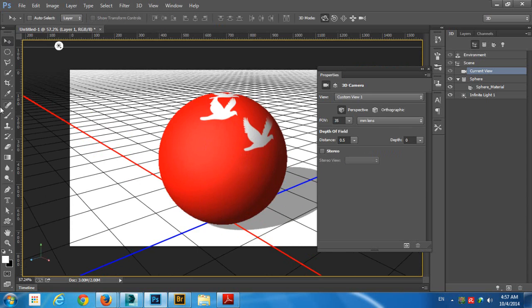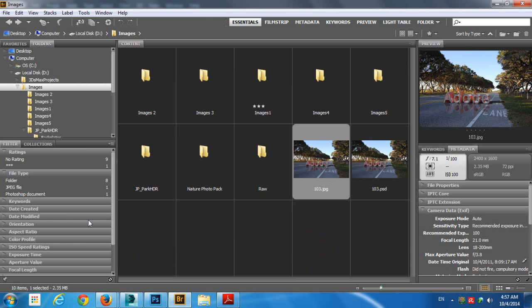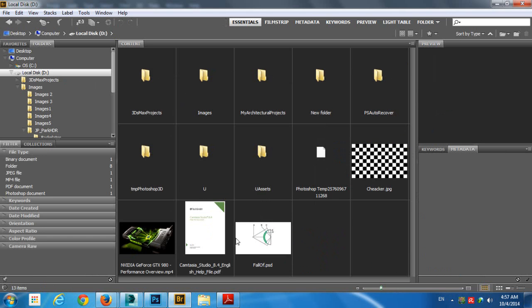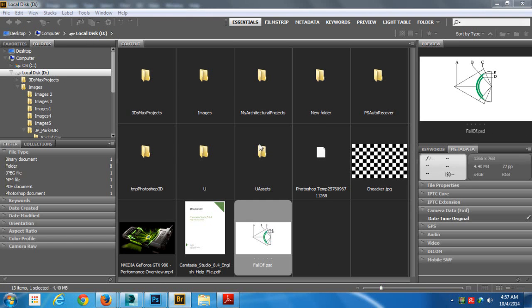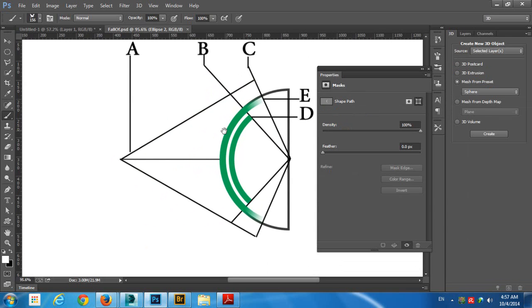Okay, then let's see the other option that we have. Then we have the paint fall off. We have minimal fall off and maximum fall off. To understand that, I have a little photo here that I prepared. So this is what happens with the paint fall off.